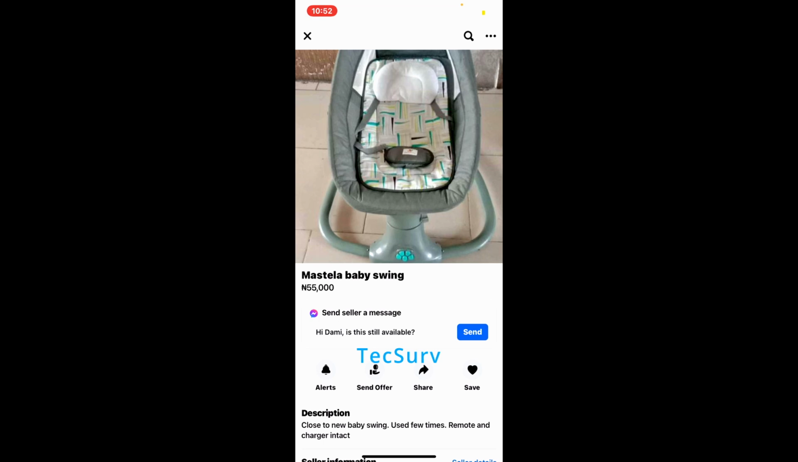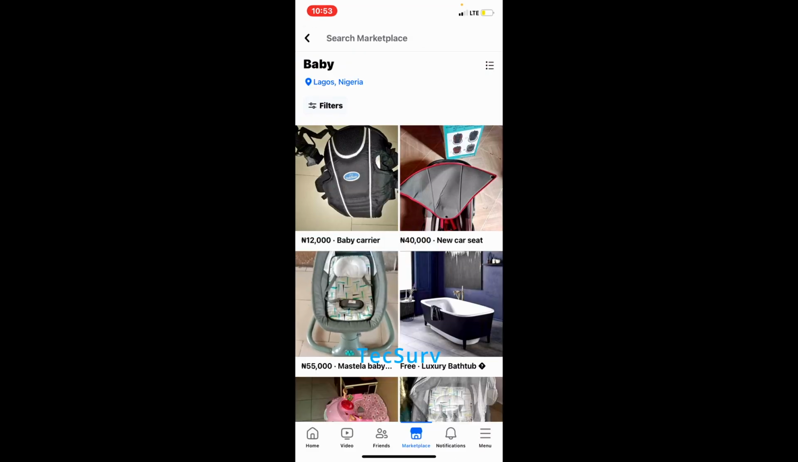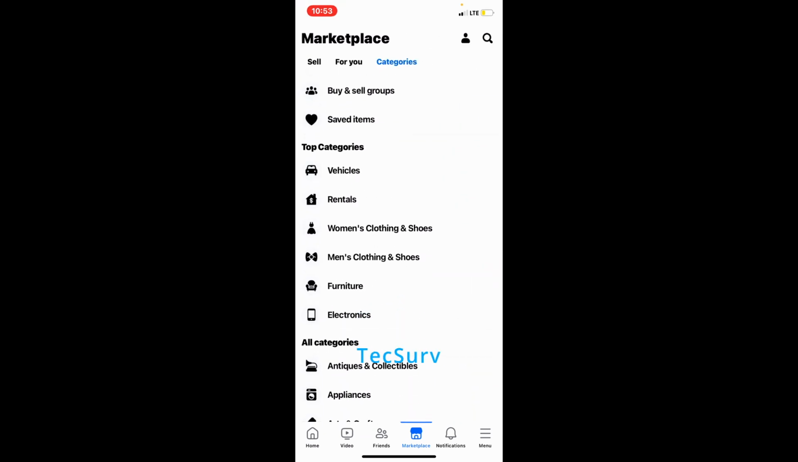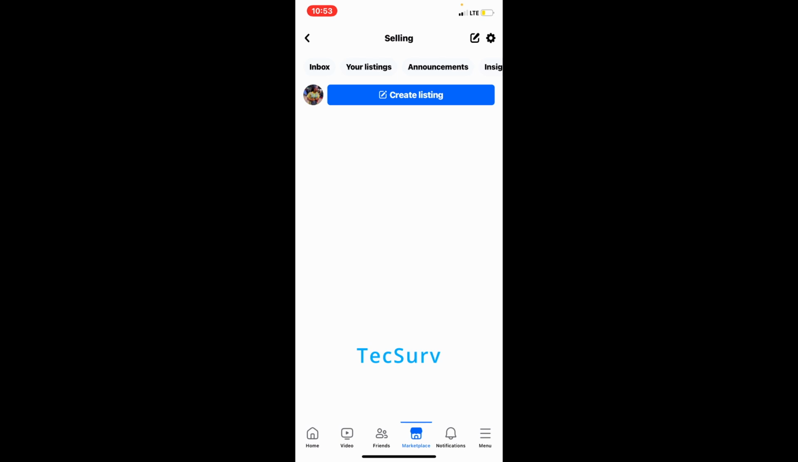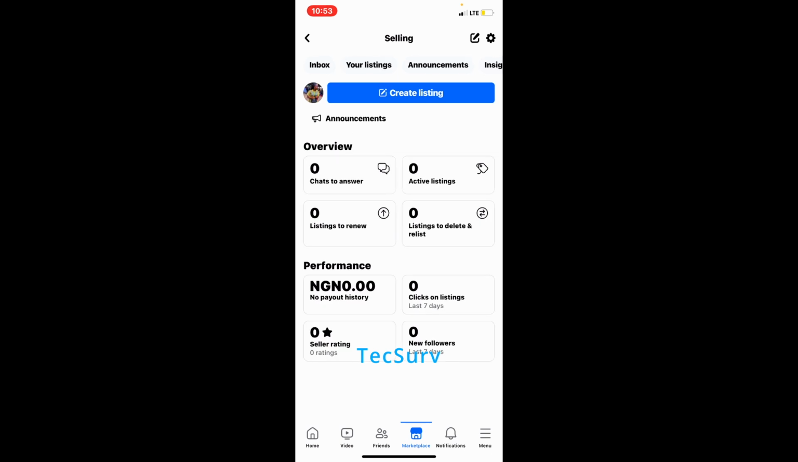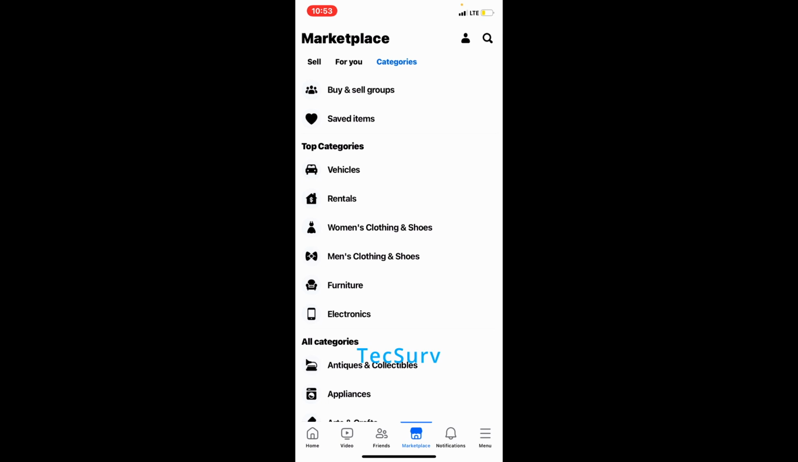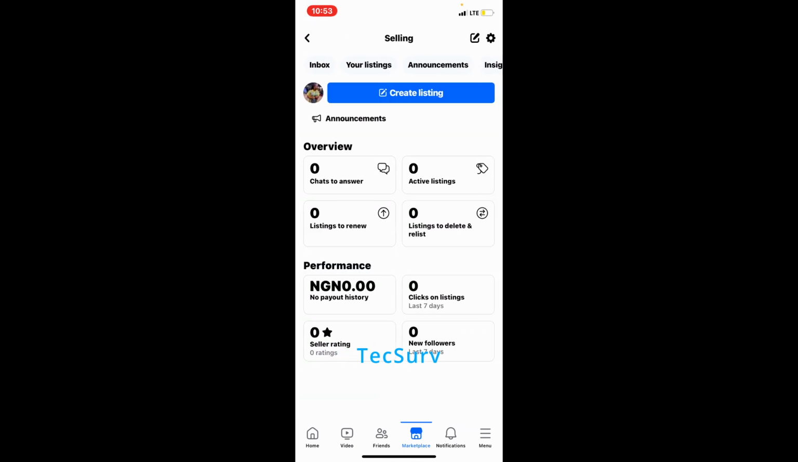If you also want to list an item for sale, you can do that here too. To list an item for sale, you tap on the sell button, usually at the top of the Marketplace screen. So this is the sell button at the top of the Marketplace screen. You tap on it and you follow the prompts to create your listing.